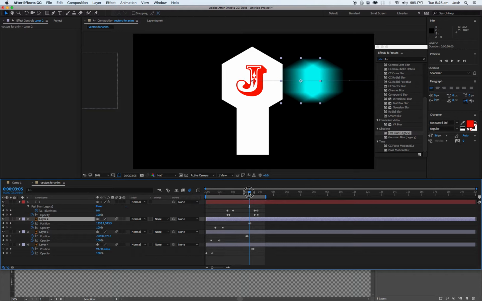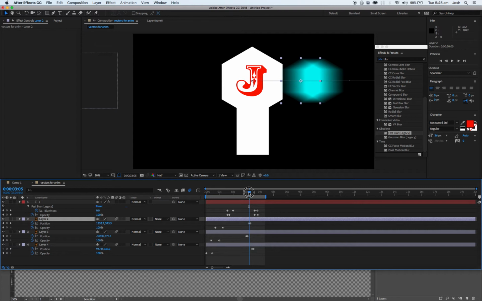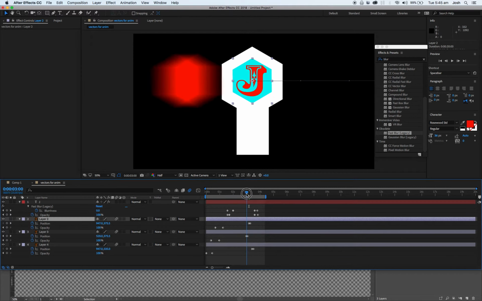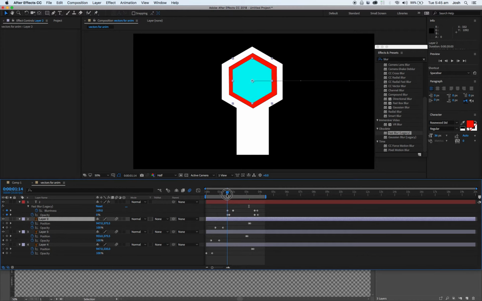So very simple: move things quickly and set the motion blur flag on the layer, and you'll start to get that look. And it looks a lot more like broadcast graphics when you do that. So that's one kind of blur, so moving things quickly, motion blur.